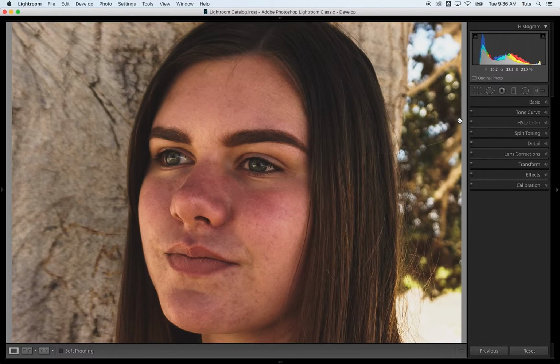Next up, let's do some basic skin retouching. Now, a lot of people prefer to do these retouching things in Photoshop, where you get a little bit more control, but I find it to be pretty fast, easy, and effective in Lightroom with some of the new features they've added.